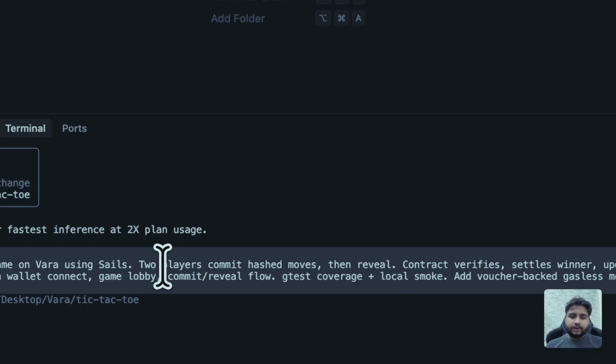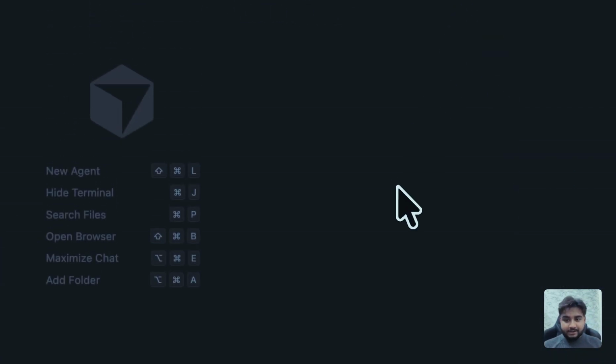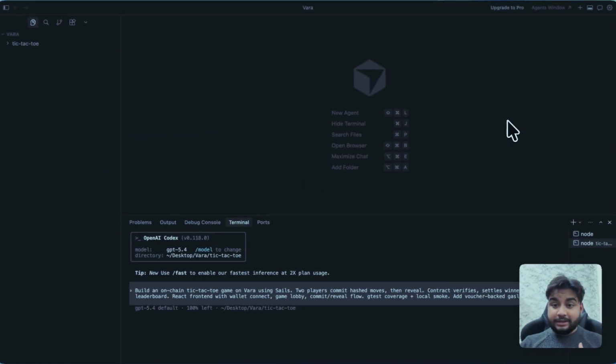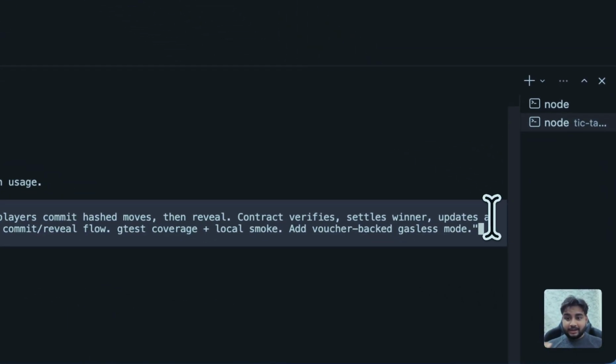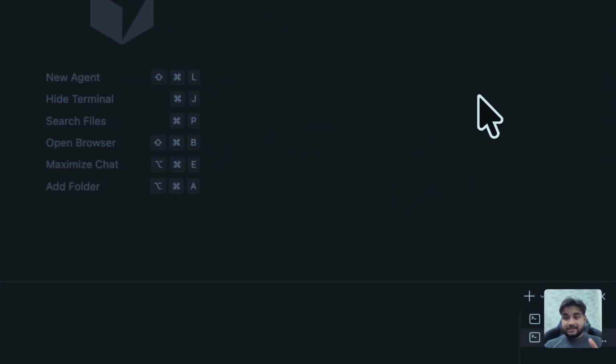Build an on-chain tic-tac-toe game on Vara using Sails. Two players commit hashed moves, then reveal, the contract verifies, settles the winner, and updates a leaderboard. Also a React frontend with wallet connect, game lobby, commit and reveal flow, gtest coverage, that is for testing, and also running a local dev node. Then adding voucher gasless mode, so you don't need to pay gas, you don't need to care about anything else. So it's a lot of things. If you build it, it would take approximately a day or so, but now your agent can actually do this in just one click, and it's already started working.